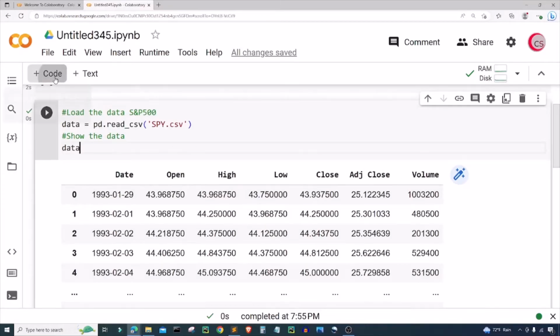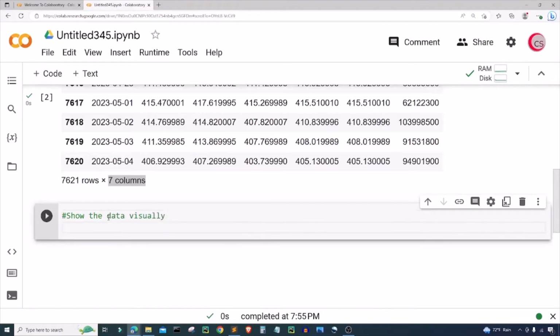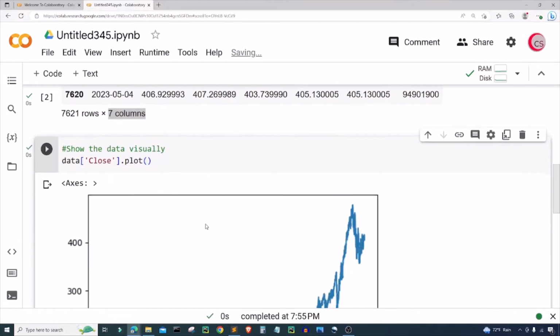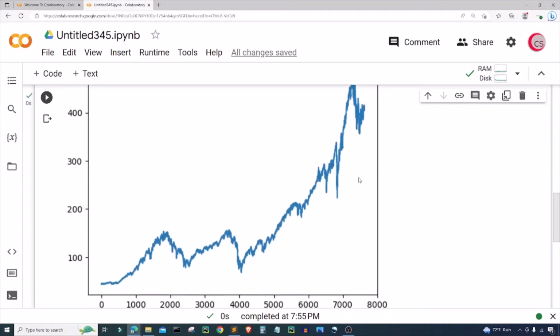All right, so let's go ahead and create a new cell, and I'm just going to show the data more visually. So I'm going to plot the data, and that's simple enough just by typing data and then putting in Close price. So we're going to plot the close price from this data set, and then type plot with the left parenthesis and right parenthesis, and go ahead and run this cell. And now we get a nice little chart showing the close price data visually. Okay, and we can see it has increased over time.